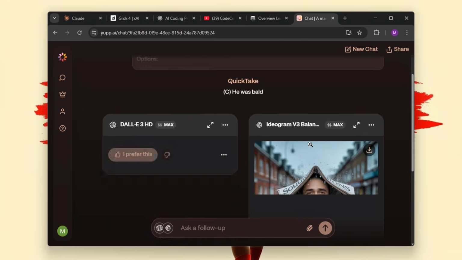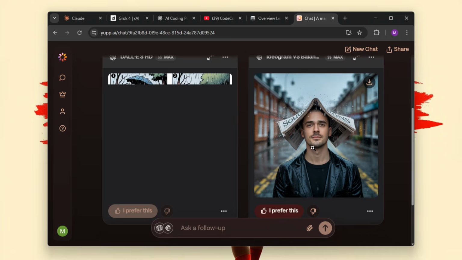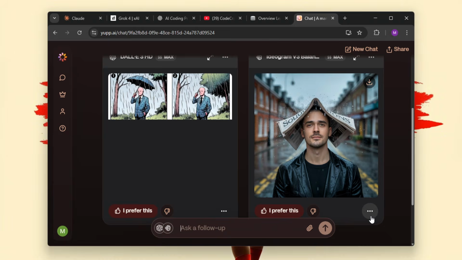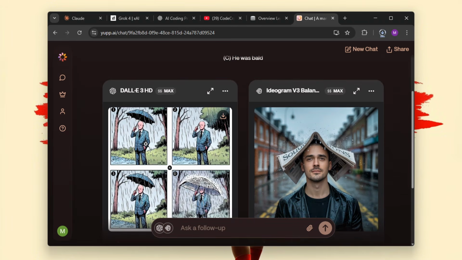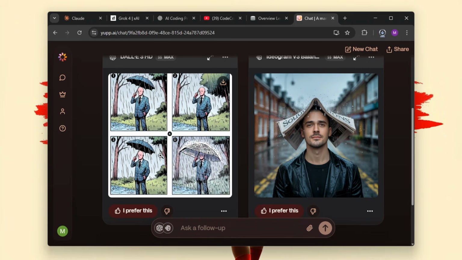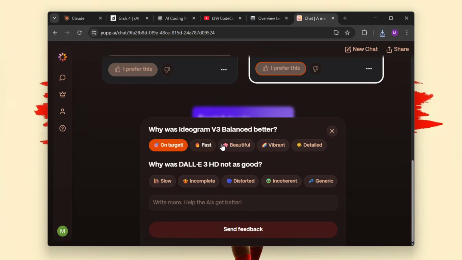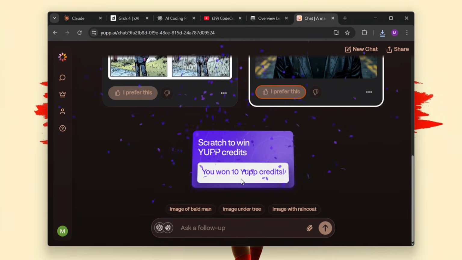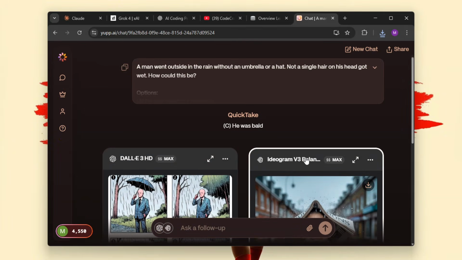So as you can see, Ideogram has generated the image. As you can see, the quality of the image. You can also download the image if you want. Also, DALL-E 3 has generated its own image as well. I'll prefer this Ideogram image, giving the feedback, and here it says you earn 10 Yupp credits. This is how you can survive with the credits by giving feedback. Use premium models for completely free.